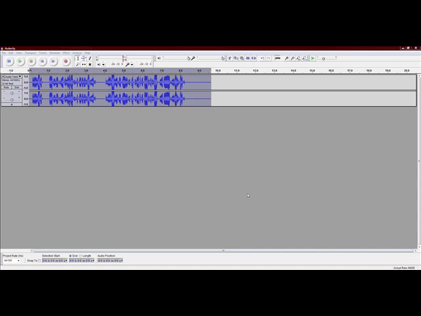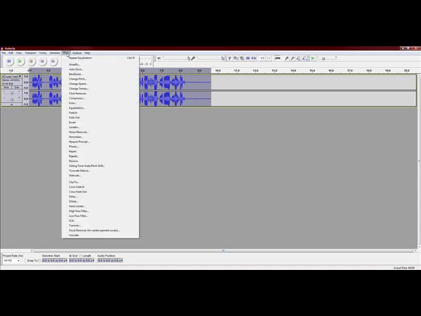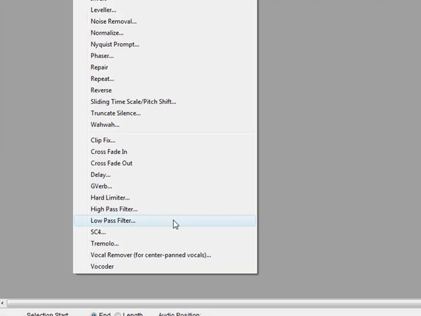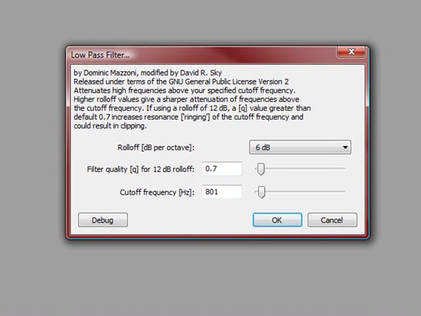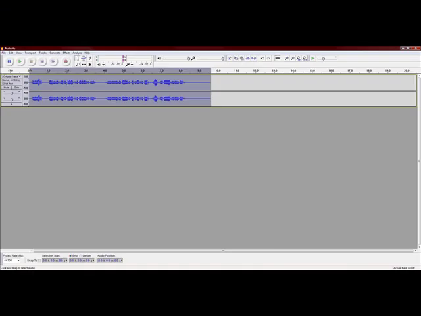So another option is, at this point, go into the effect menu and down to a low pass filter and set the cutoff frequency to about 800 hertz and say OK. You notice the preview gets a lot smaller because it did cut off a lot, but now we can see it sounds something like this.